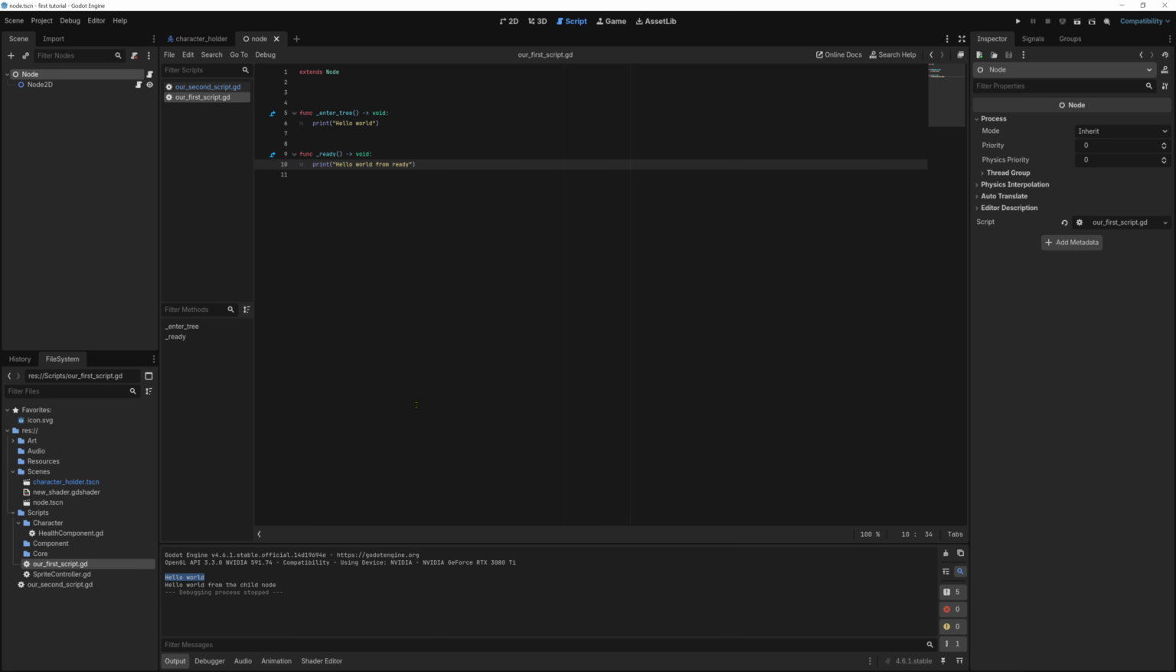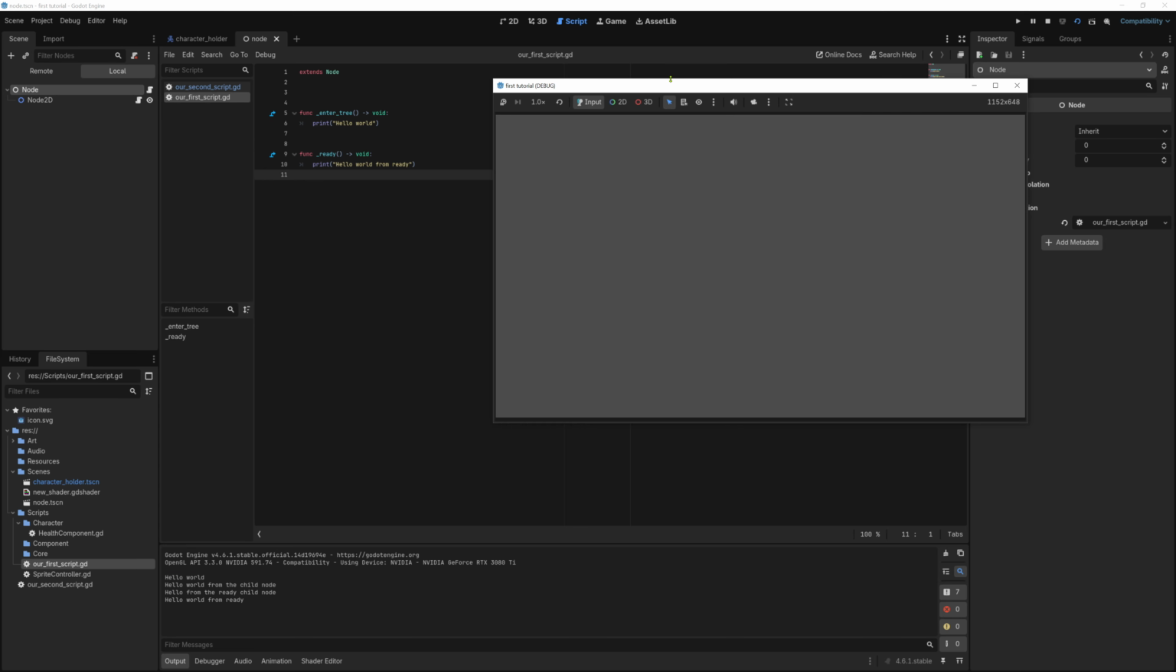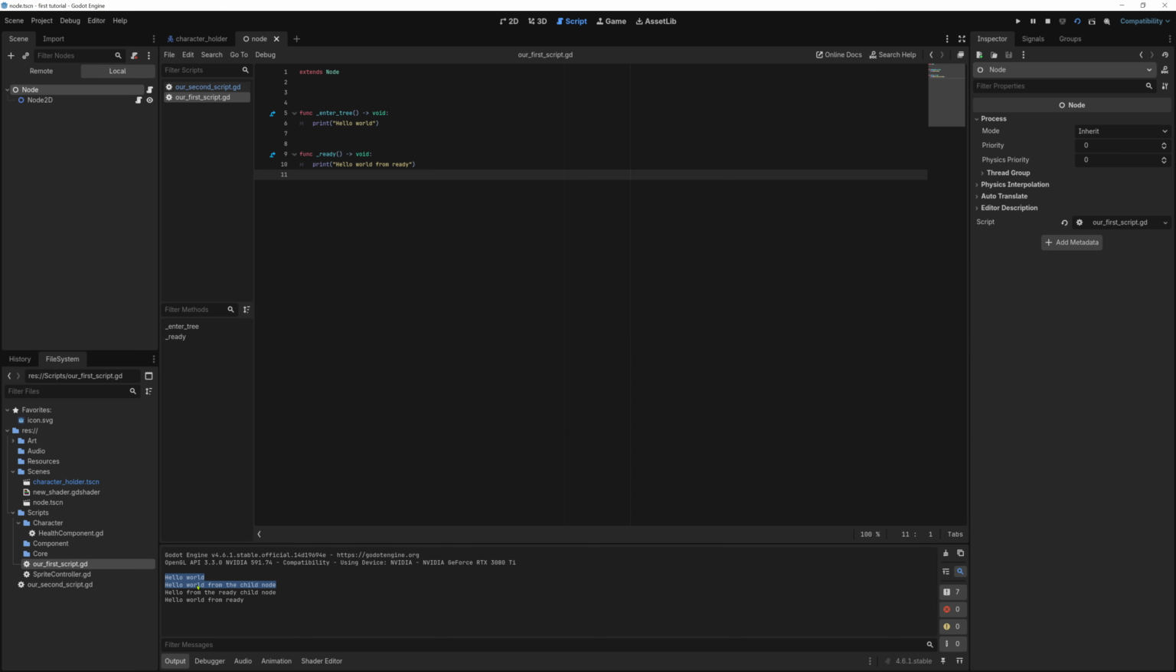Now, logically, it should trigger the first node as well. But if I execute, we're gonna call our enter tree, and then we're gonna call the child node. It's ready. It's saying like, okay, I'm ready to do stuff. And then our first node, our root, is gonna call the ready function. There is a reason for this one. We're gonna see it later.